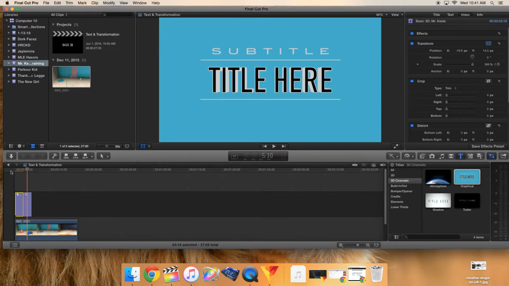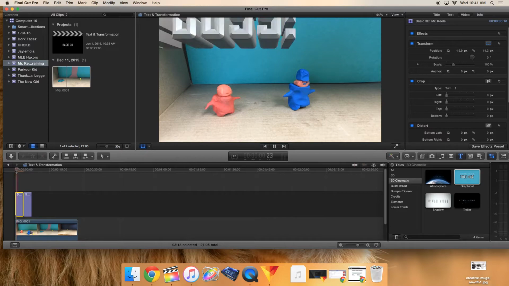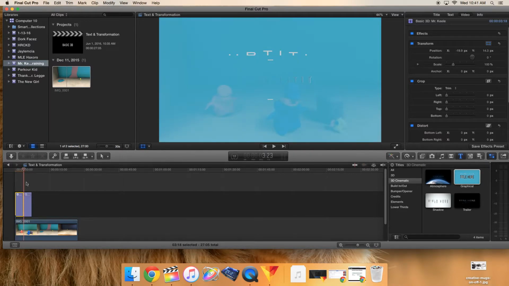It was kind of confusing, wasn't it? If you do something that you don't like, you can go up to this right here, and you can reset parameters, and then that'll all go back to normal, whatever keyframes you just did. Boom.